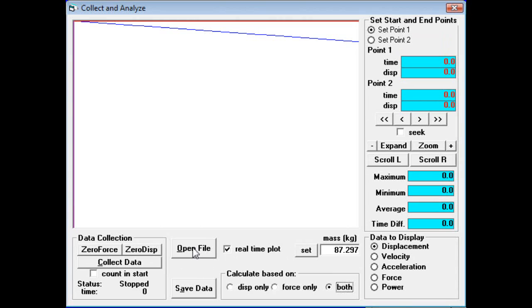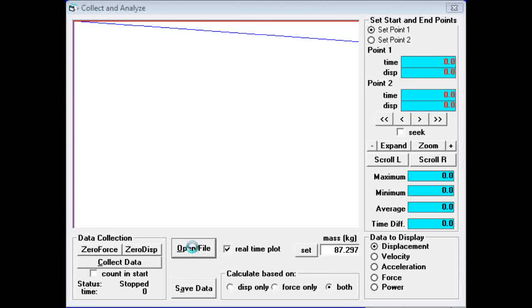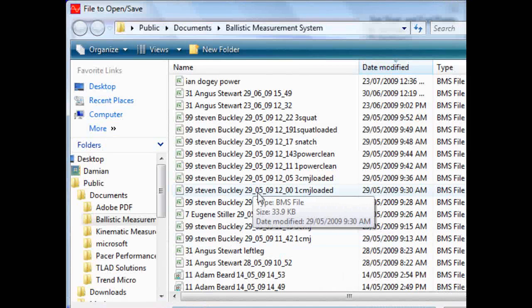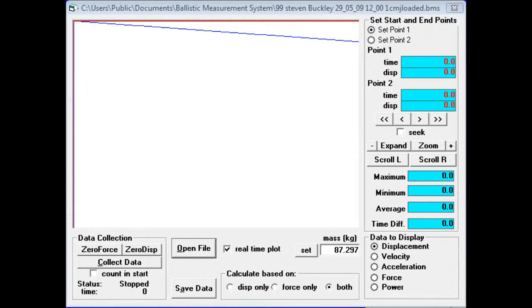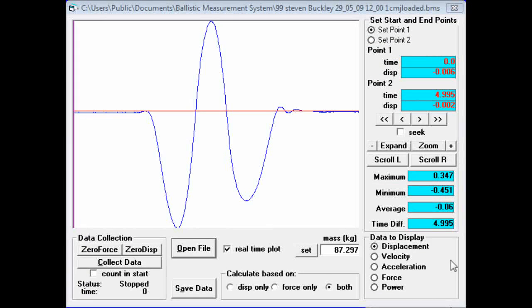I'm just going to open some data, so we've got something in the window. Open a single CMJ.